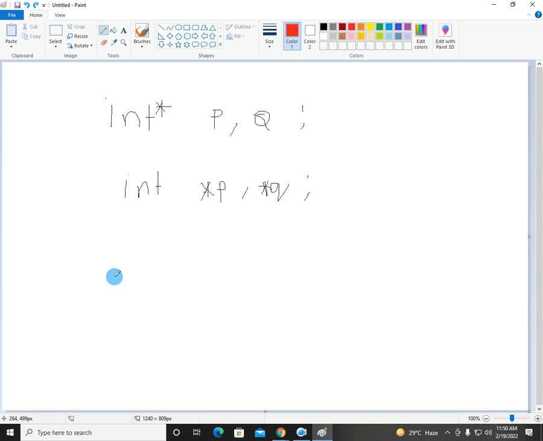The syntax for declaration is type, where type means integer, char, float, anything, followed by a space, then star and the identifier name, or name of the variable. You can directly write the name of the variable. This is how to declare.